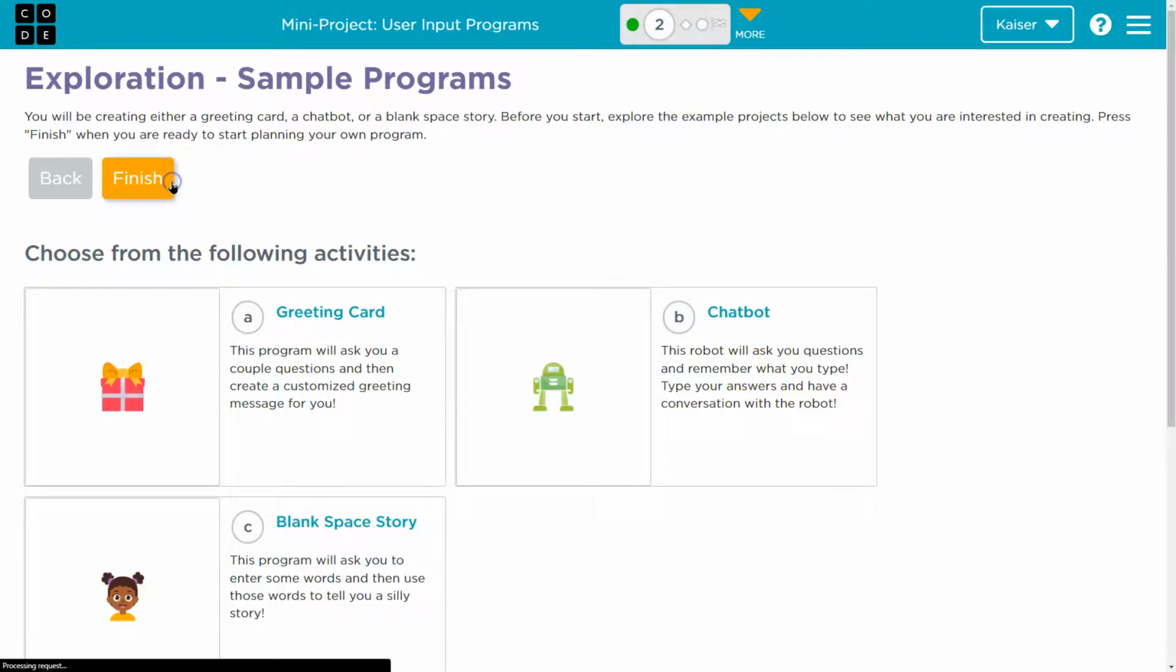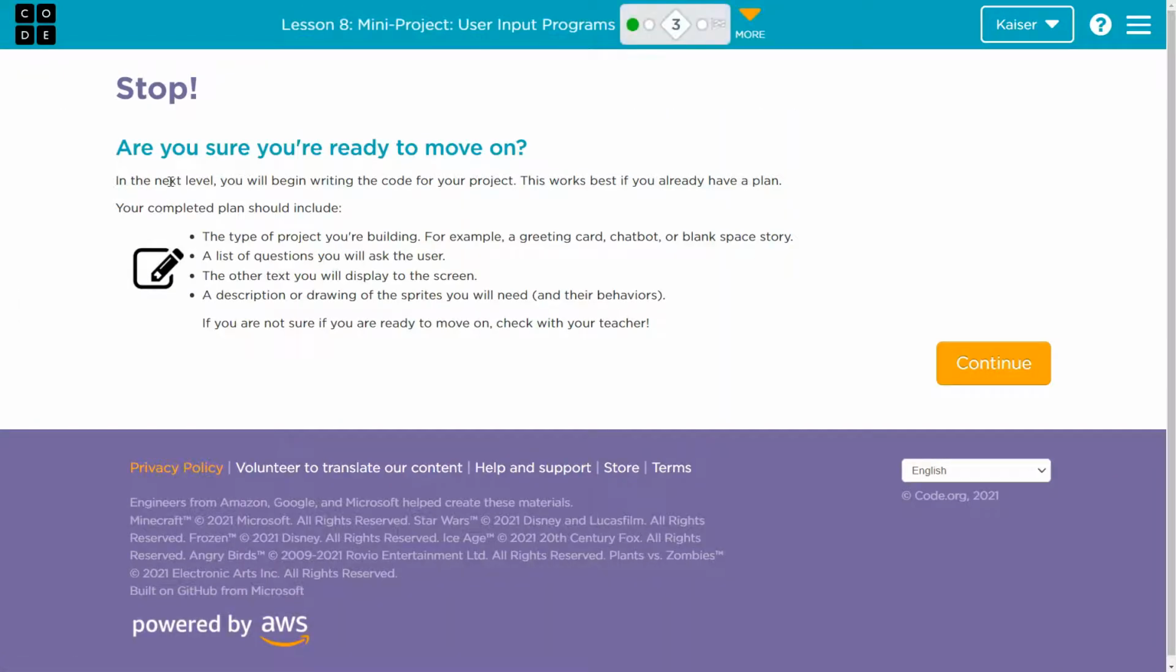Let's keep on going through though. Stop. Are you sure you're ready to move on? In the next level, you're going to begin writing the code for your project. This works best if you have a plan, a list of questions you want to ask. Okay, so you really do want to have this. You might even have gotten a planning sheet. If you're my student, you definitely did.